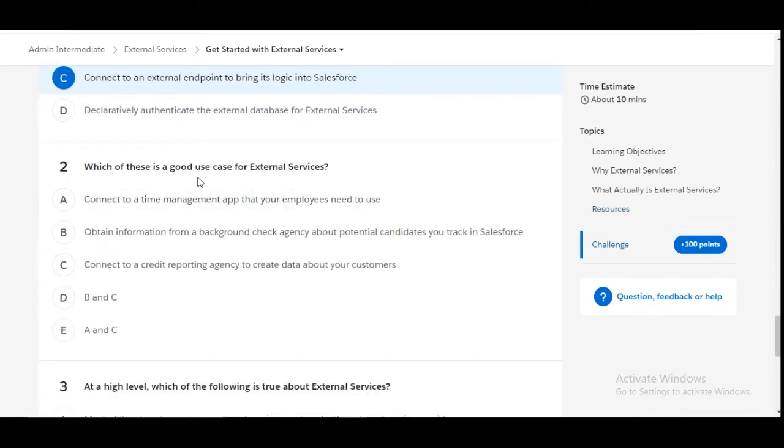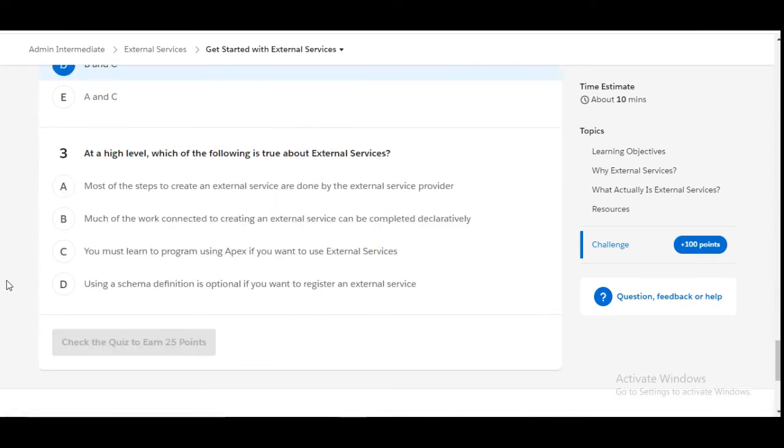Which of these is a good use case for external services? Connect to a time management app that your employees need to use. So this is false. Obtain information from a background check agency about potential candidates you track in Salesforce. This is true. Connect to a credit reporting agency to create data about your customers. This is also true. So B and C are the right options. So D is the right option for this question. Let's move to the third one.